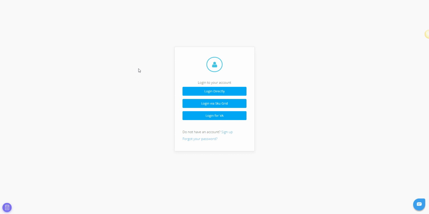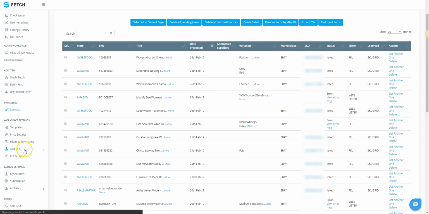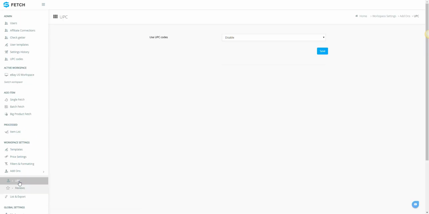To access your UPC Add Ons Settings, log into Sku Fetch. Click Add-ons in the left side navigation area. Click UPC. Use UPC codes is set to disabled by default. There are two other options.